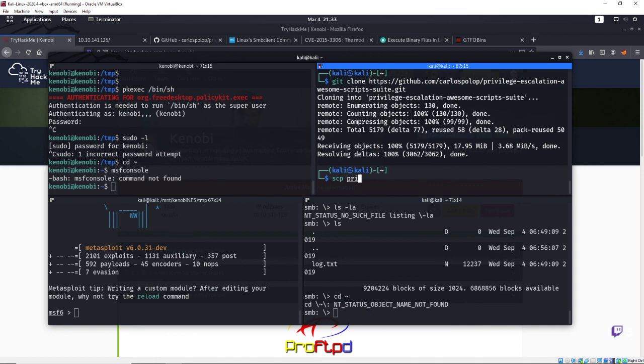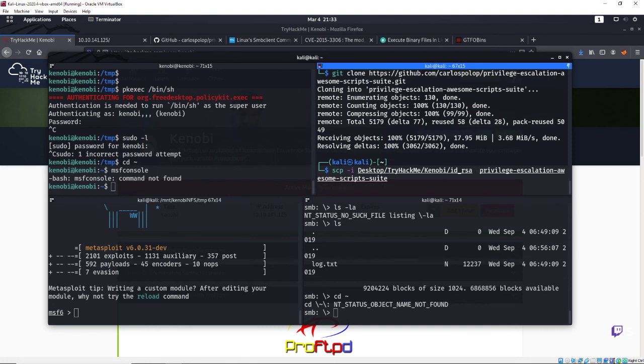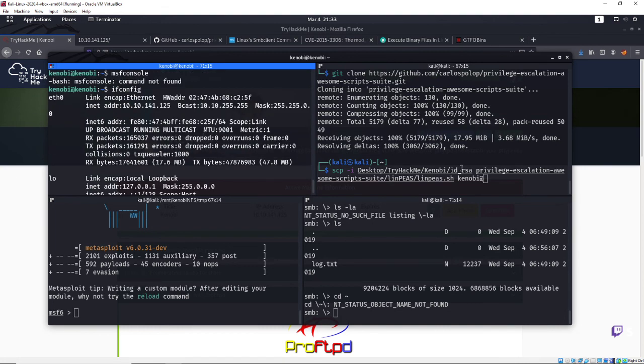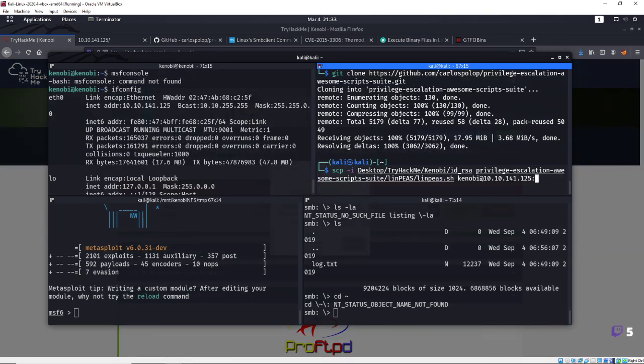Privilege escalation awesome scripts. I actually have to do an SCP, TryHackMe, right? Kenobi, id_rsa. Okay, cool. Privilege escalation awesome scripts, /linpeas/linpeas.sh. And that's going to be kenobi@ whatever his IP address was, 10.10.141.125. We'll put that in the Kenobi directory. Everything's going darker.